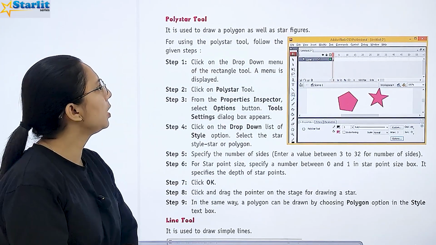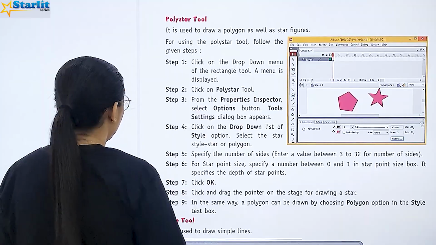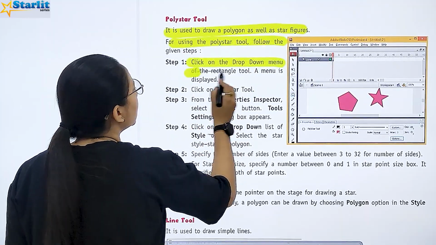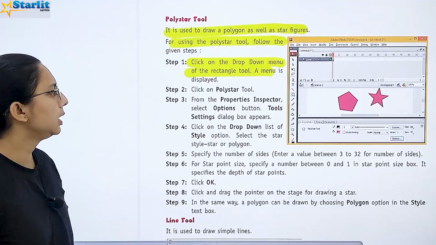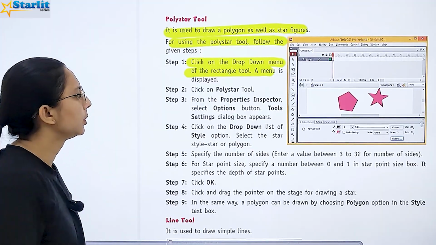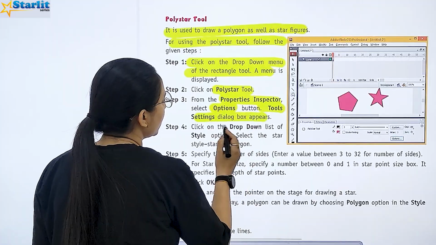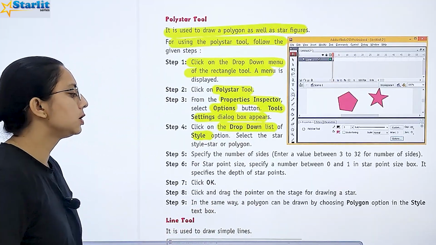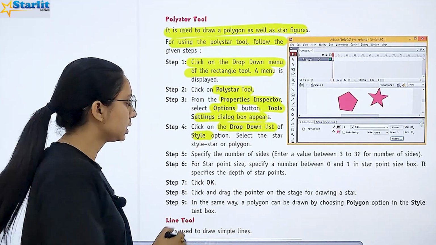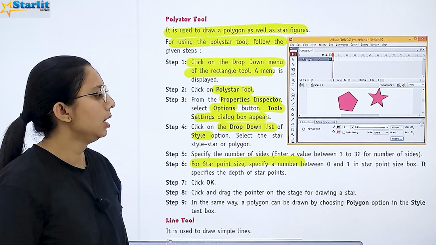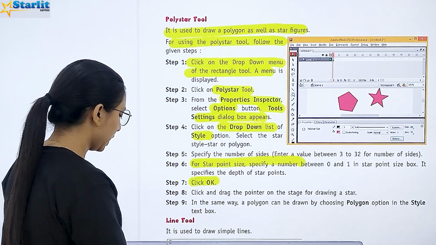Right? Then we have the poly star. It is used to draw polygons as well as star figures. Follow the steps. Click on the drop down menu of the rectangular tool. Click on poly star, in the properties inspector click the options tool, the setting dialog box appears. A list will be there. You will specify the number of sides. For the star point size, you will specify a number between 0 and 1. You will click OK, right?